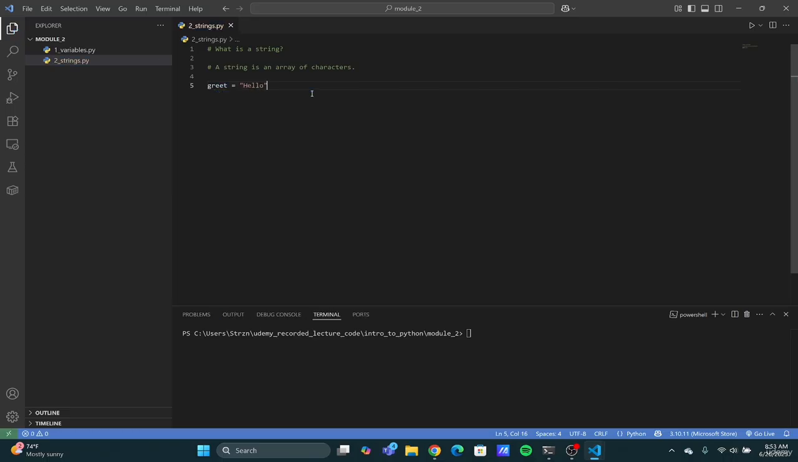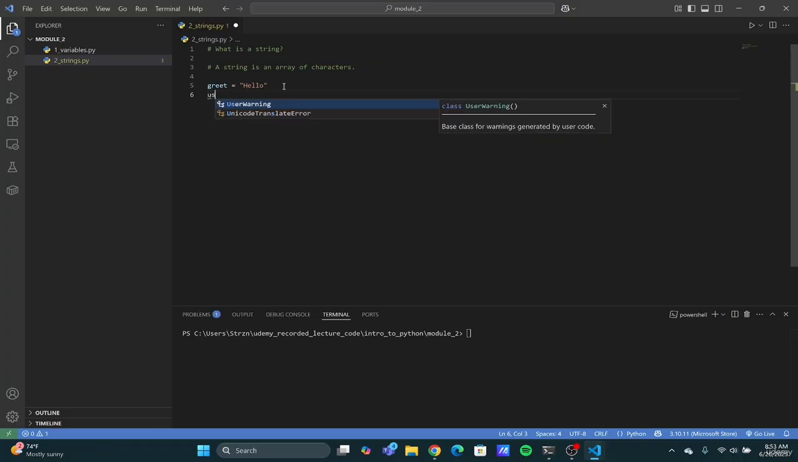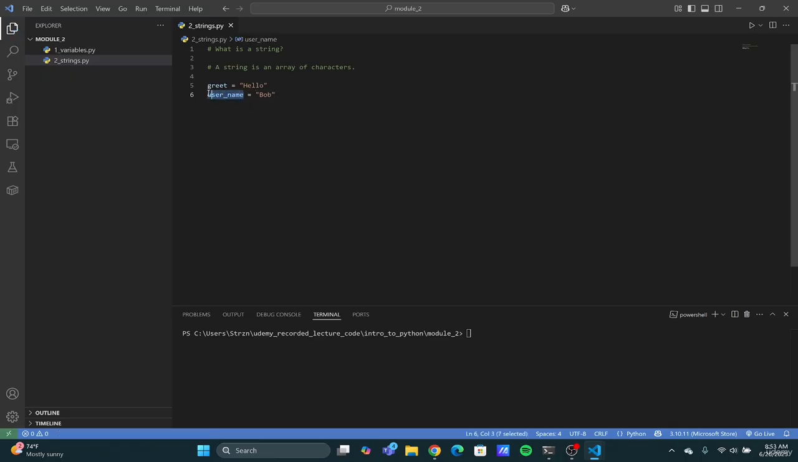So let's create a string, and we'll say greet is equal to hello. And so now we've created this greet variable with the value of hello. And we'll also create another variable called username and set this equal to Bob. And so now we've created this username variable with the value of Bob, and both of these are of data type string.